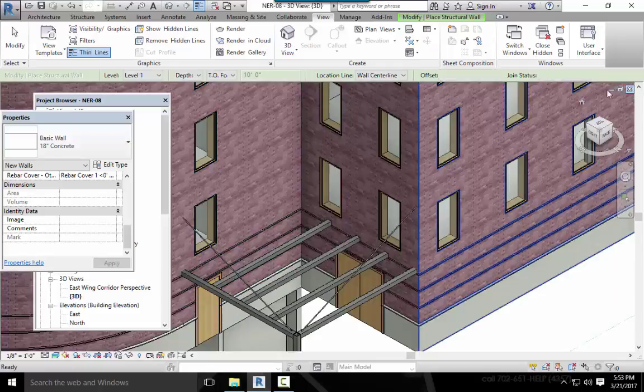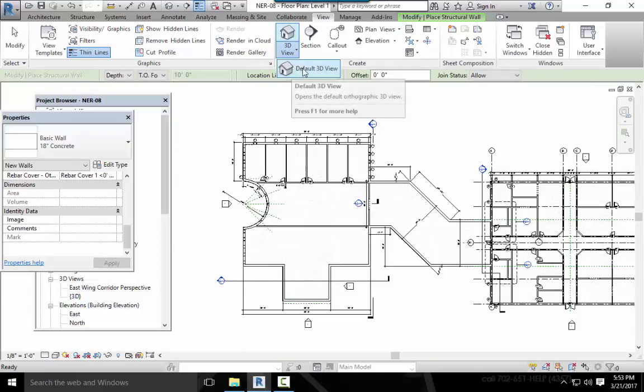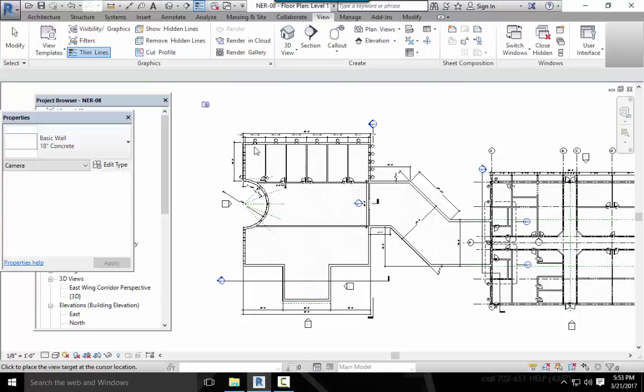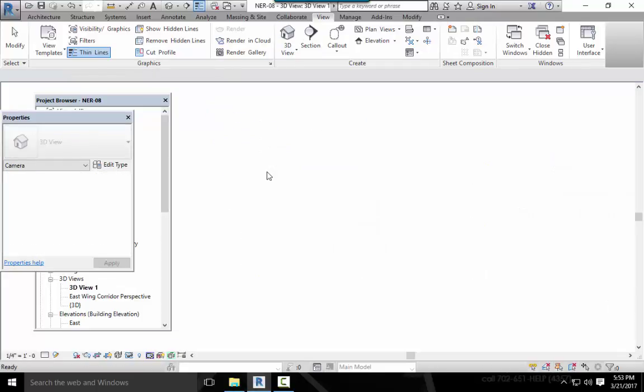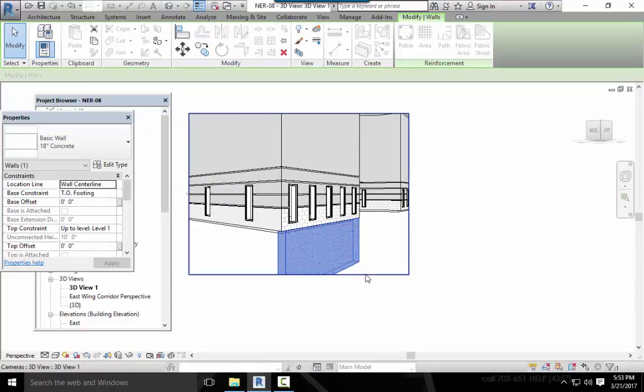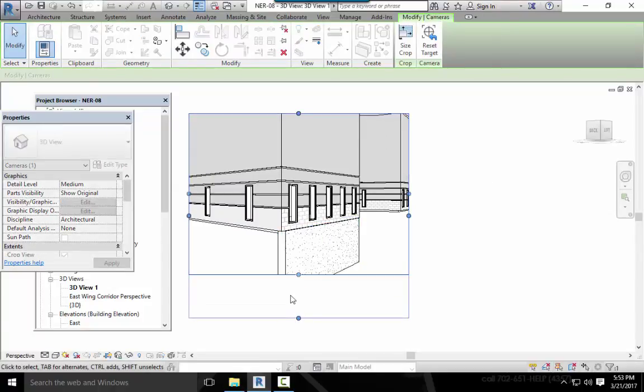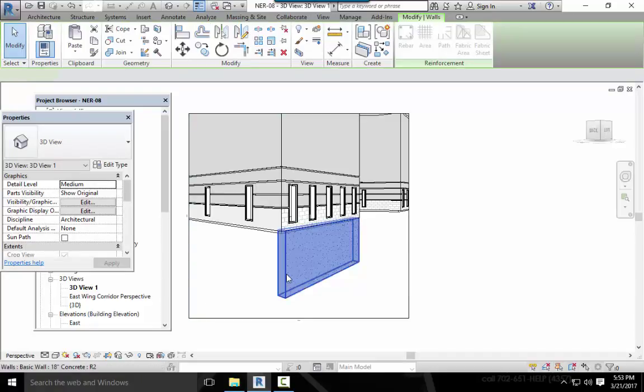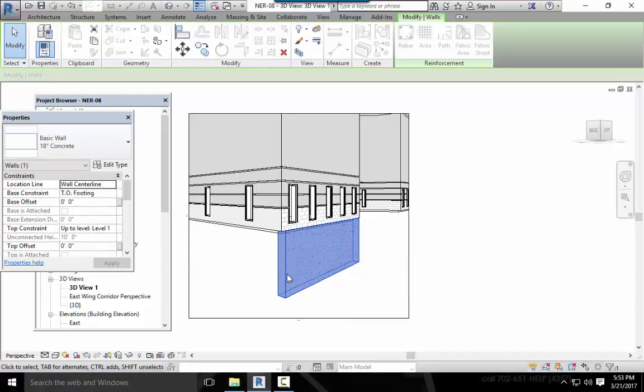I actually want to draw a camera. I don't want to use the default view. Camera. Click and drag that out. And you can see now we have this massive wall. Do we see construction with foundation walls this deep here in Las Vegas? No. Just because we don't build it this way in Las Vegas doesn't mean buildings don't get built like this. A lot of times buildings will be built with very deep foundation walls.